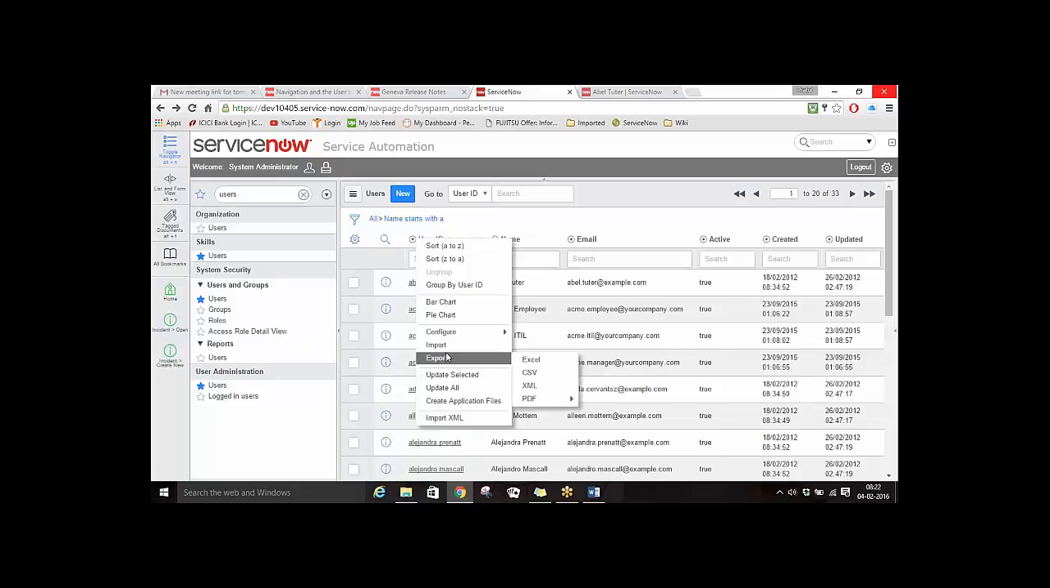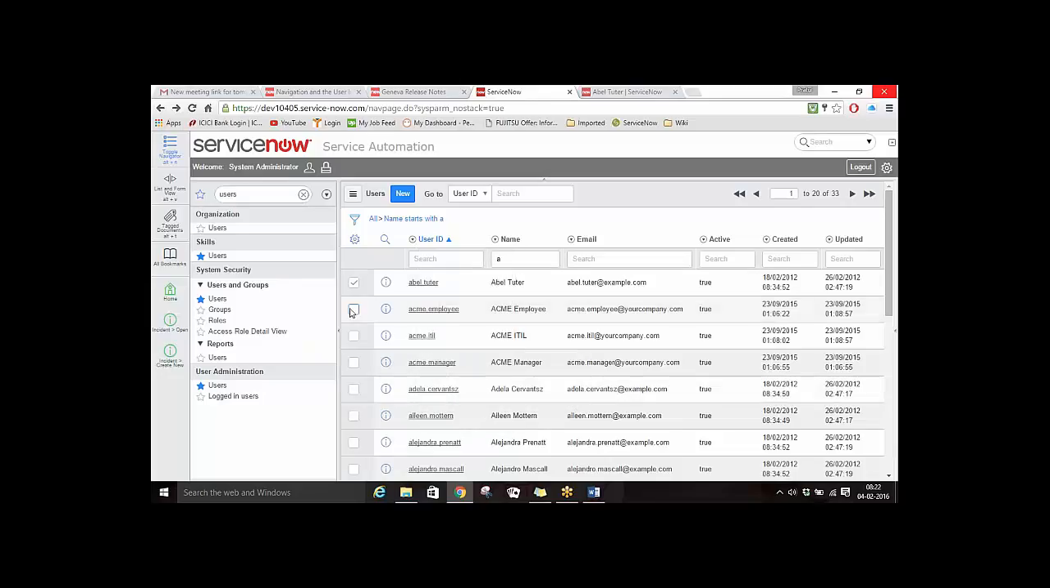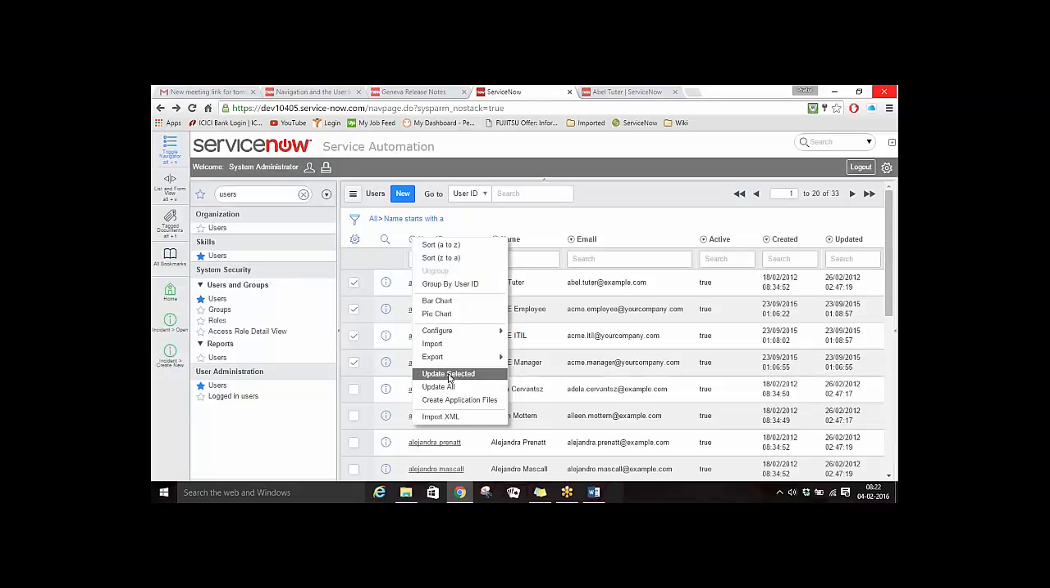Okay. Now it says update selected, update all. Once again I'll tell you what this is. Create application file, import XML. Okay. These things are basically to update the records over here. Suppose I select something over here, and if I go on to update all, we can update all the records, or we can update the selected records over here. I will tell you how to do this update, because at this point of time it will not make very much sense. That is why I am not talking about this. Import XML also will take care of it.